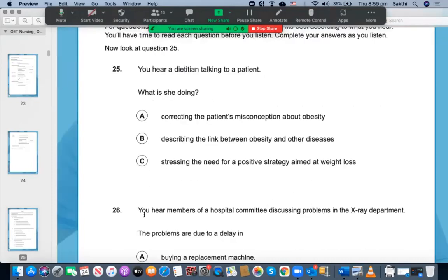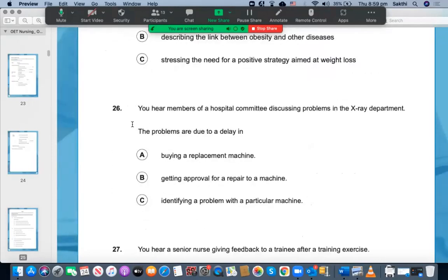Okay. And then you will get the next question, 26, and it's going to be the same. They will give you 30 seconds, and then they will tell you that you hear members of the hospital discussing problems in the X-ray department. The problems are due to a delay in, and then choice A, choice B, choice C. One of them is going to be the correct answer, and you need to choose this answer based on the information from the audio file only.